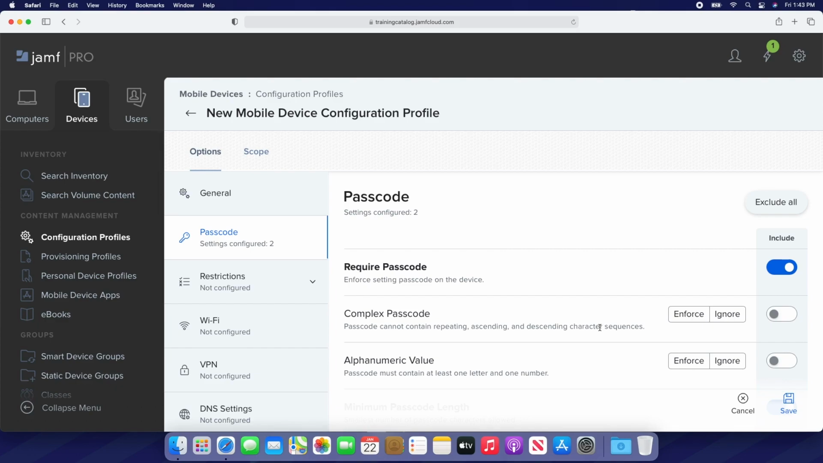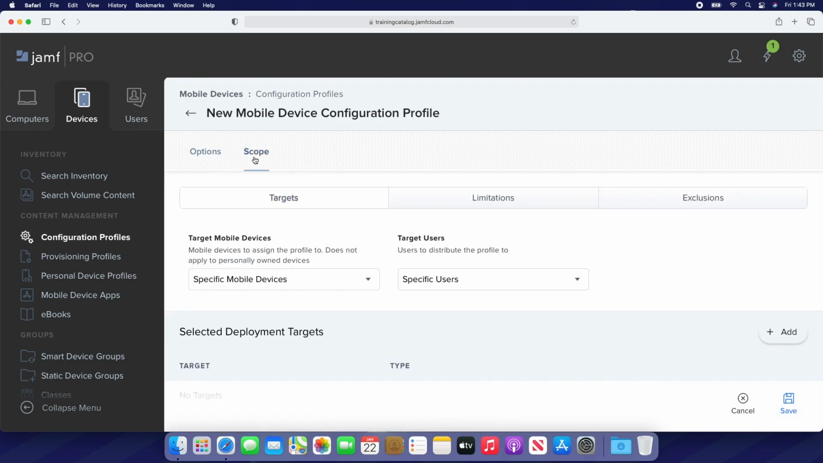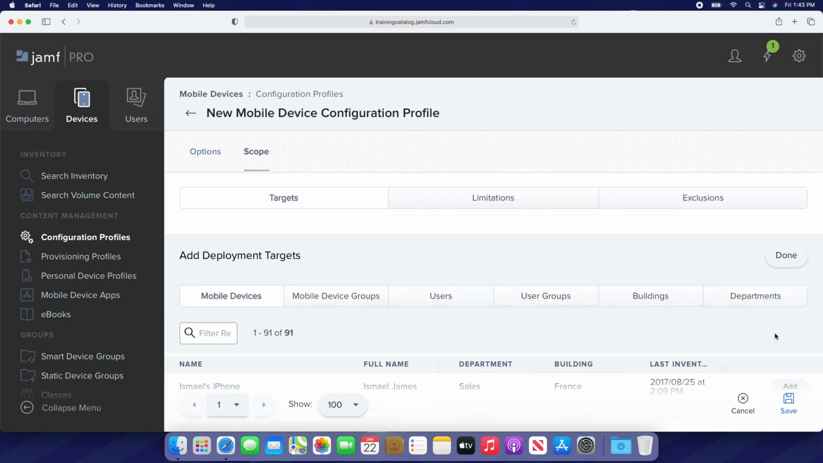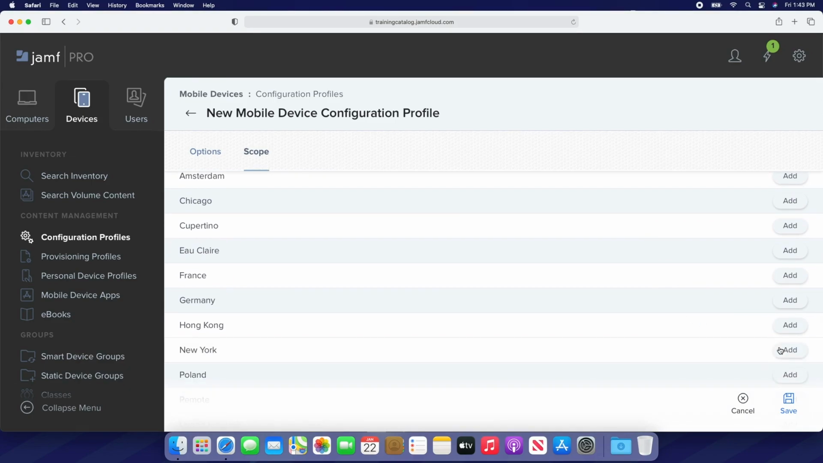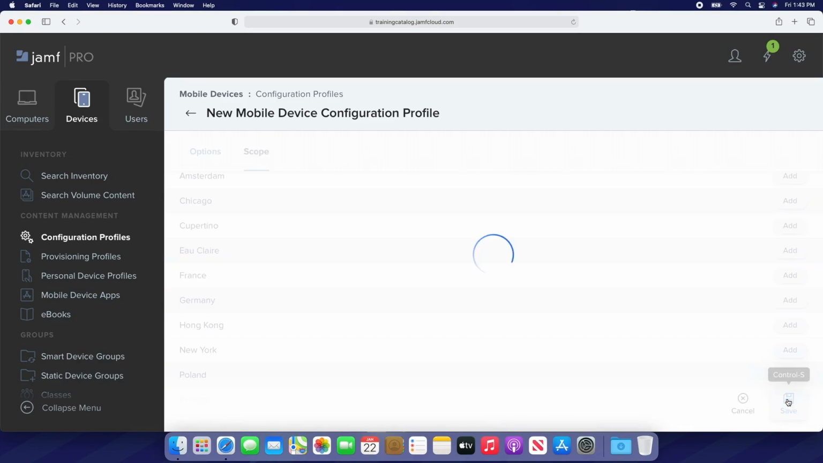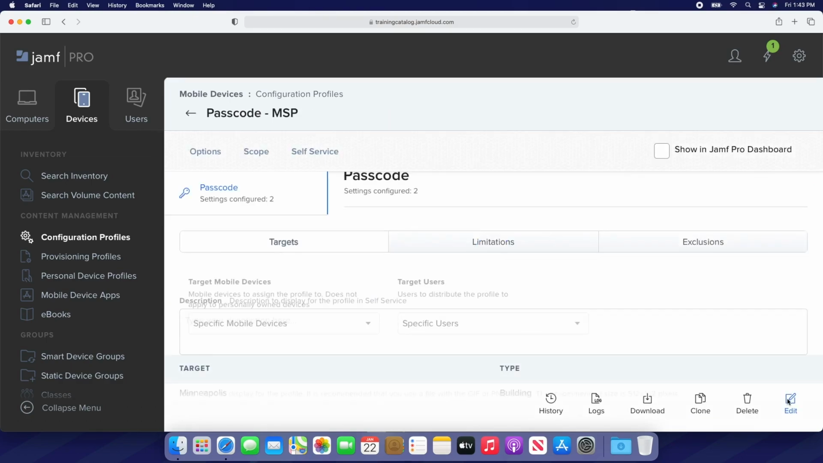Next, we need to configure the scope to determine which devices will have this profile installed. For more information on configuring the scope, check out our video on Device Scope. Click Scope, and since this profile is for devices in Minneapolis, click Add, then Buildings, and add the Minneapolis building. After clicking Save, Jamf Pro immediately deploys the configuration profile to all devices in scope.